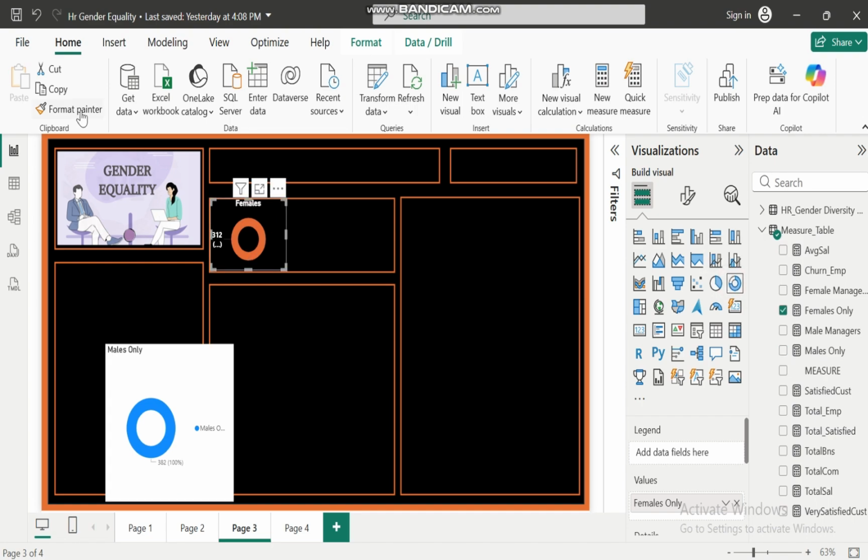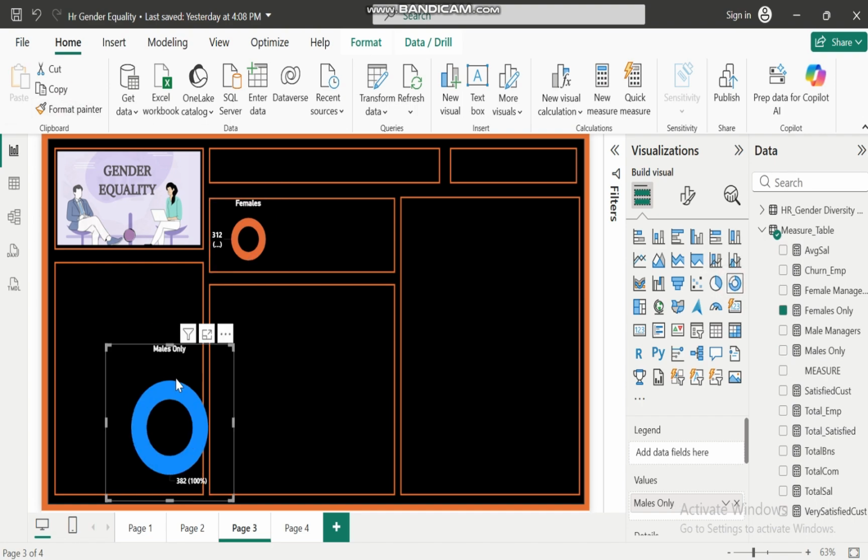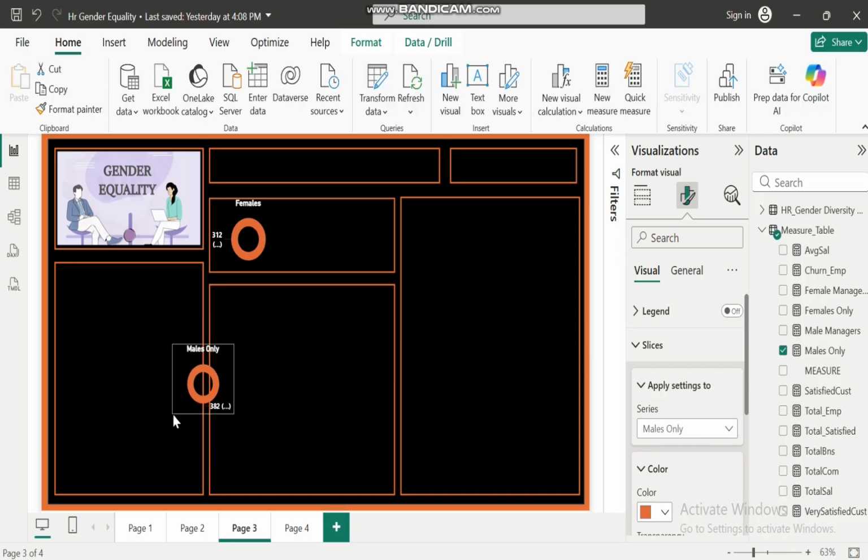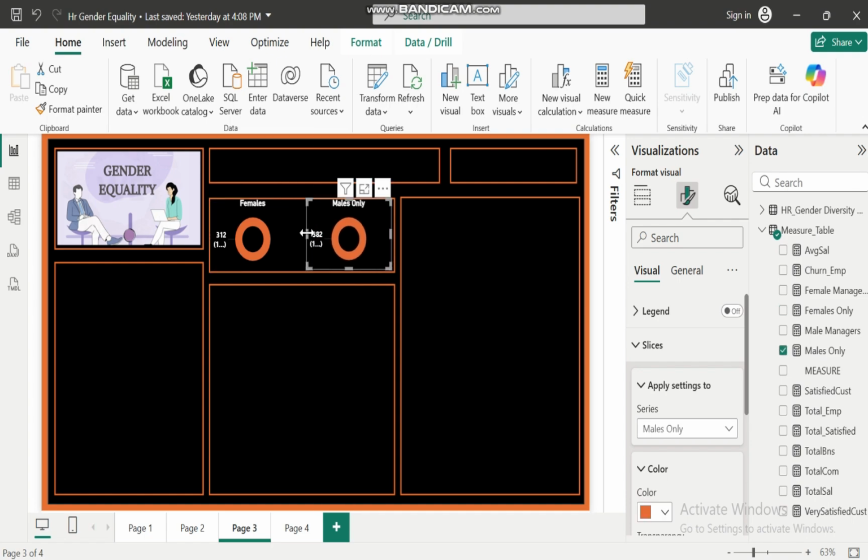Now I can just click on this, come to format paint, because I want the exact same thing. Then from here we can go in and change the slicer color from blue to this color as well. Now we can carry this and deliver this right over here. Okay, so now we are done with this. There are some few spaces, so we can stretch it out a little bit.